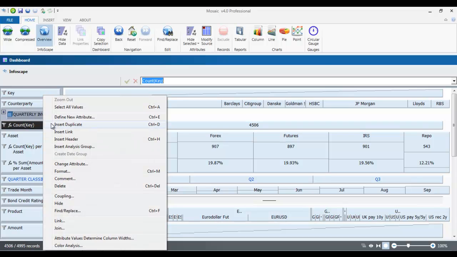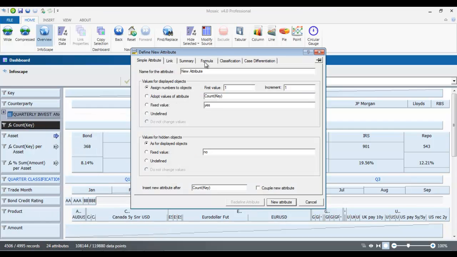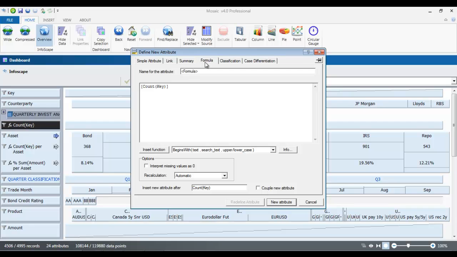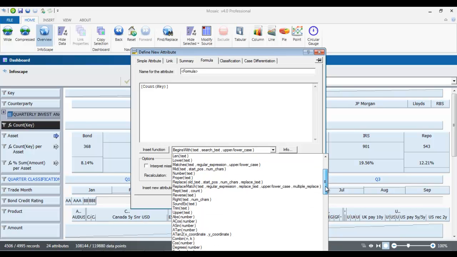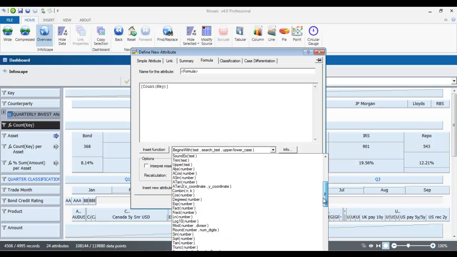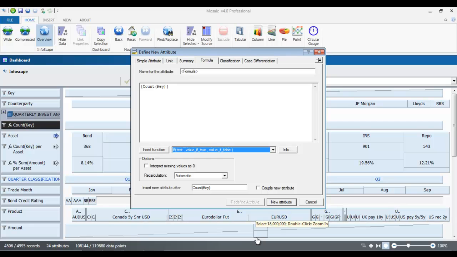What I'm going to do now is show you some of the formula calculations you can do in Mosaic. Here we have a number of functions. We can do text searches. We can concatenate the data. We can search specific terms, which means we can do a lot of textual analysis in Mosaic. What I'm going to look for is going to be pretty simple. And we're going to put this if clause in there. So I insert the function.